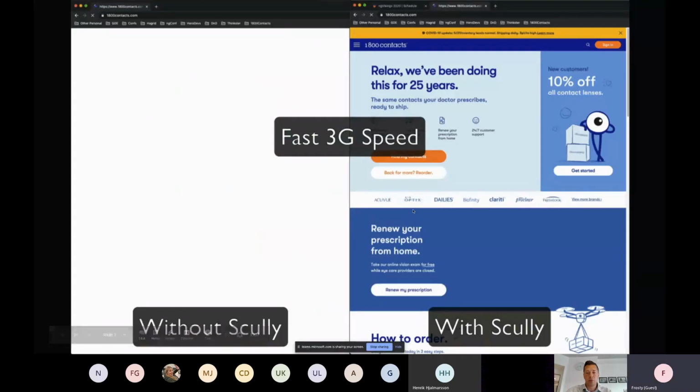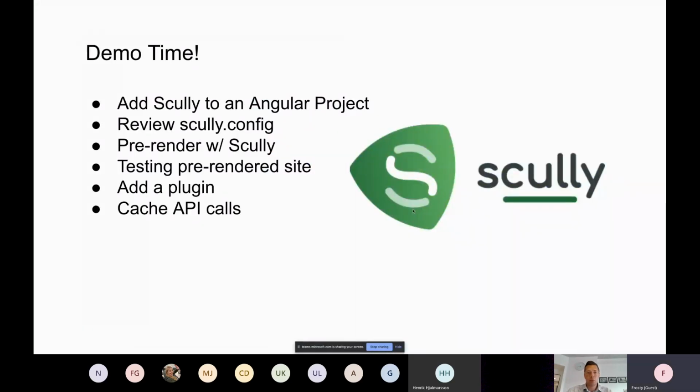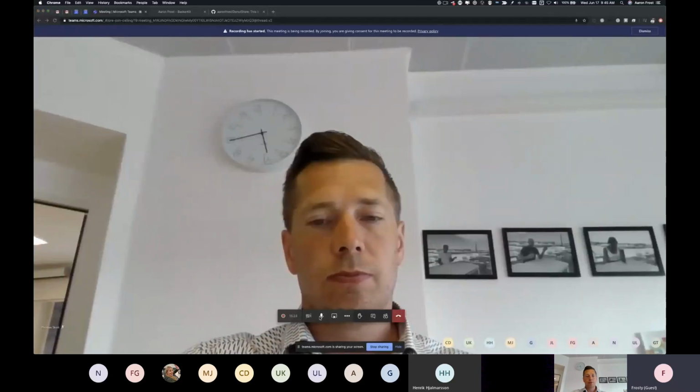So anyway, I'm going to do a demonstration of Scully, and I'm going to walk through a project and show this to everybody. We're going to add Scully. I'm going to take you through the Scully configuration. I'm going to walk you through the pre-rendering, how you would tell Scully to pre-render your site, and then how you could test the pre-rendered site and start buggering around with it. And then lastly, we'll add a plugin just so we can see how easy it is, and we'll cache some API calls.